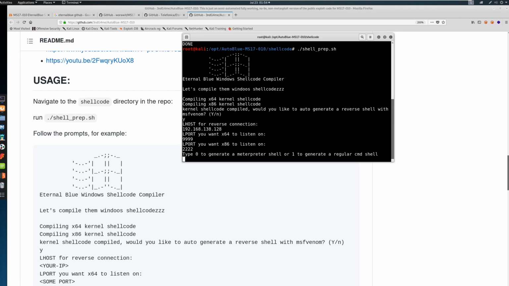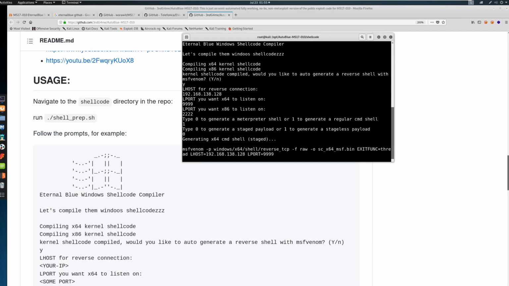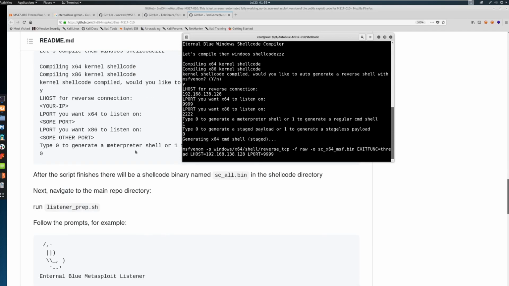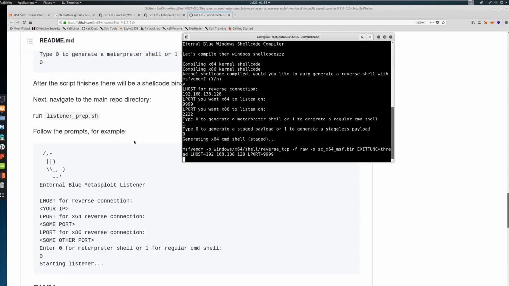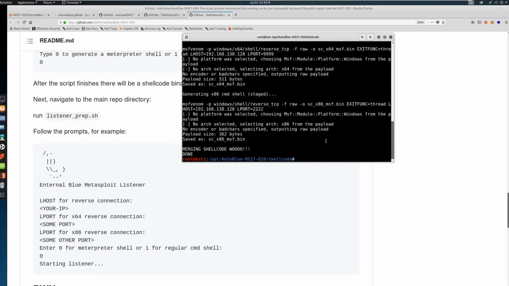So now we're going to go back and try to do this with a regular command shell. You can press 0 if you want to try the meterpreter shell method. You can also press 1 to generate the regular command shell method. We're going to go ahead and just do the regular command shell. We're going to generate a staged payload. Staged or stageless here should crash this machine. The other thing we're going to do is run this listener prep once this is all done. So it's doing this for us. We're going to go ahead and cd back in a second once this is done.